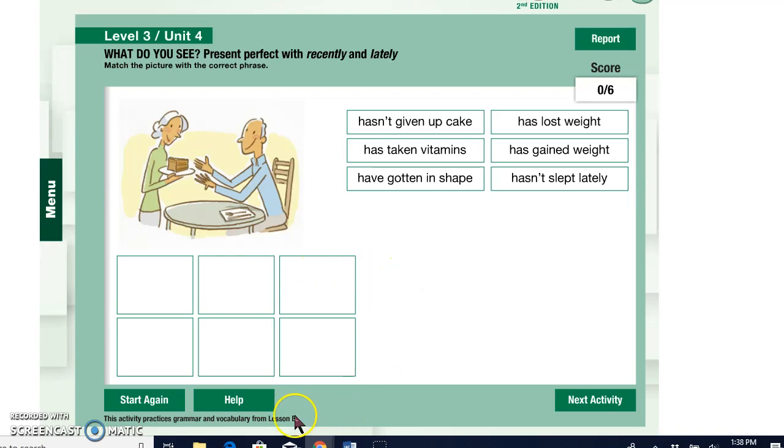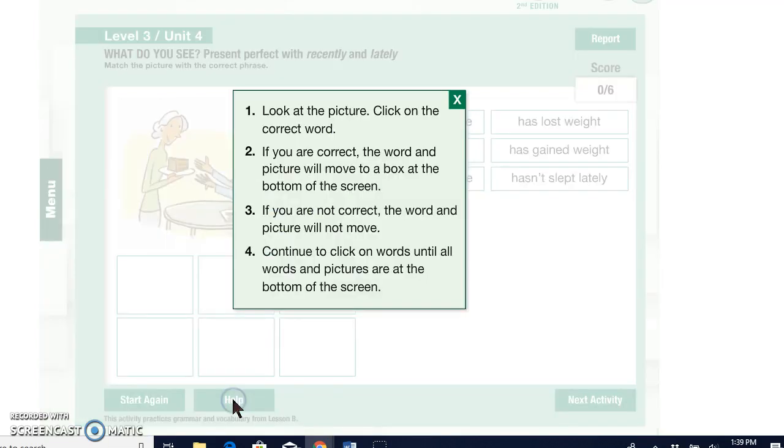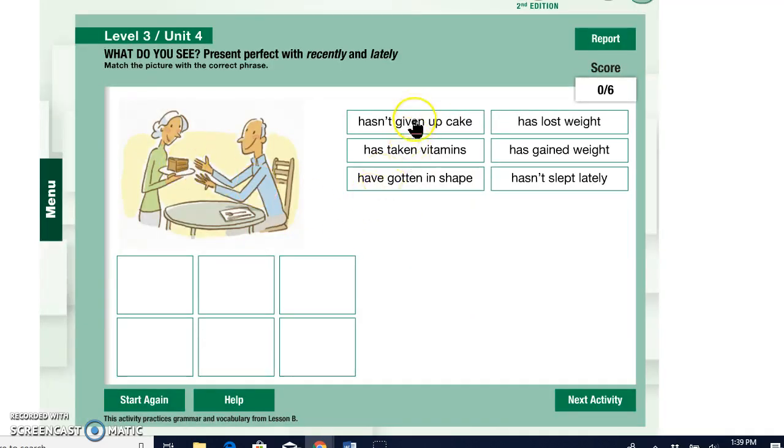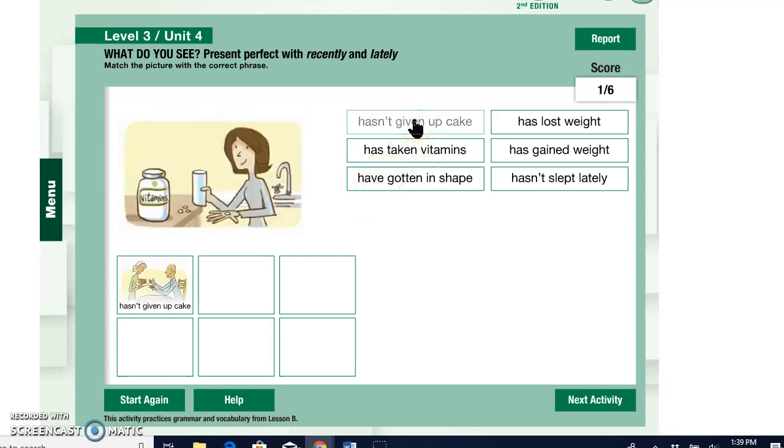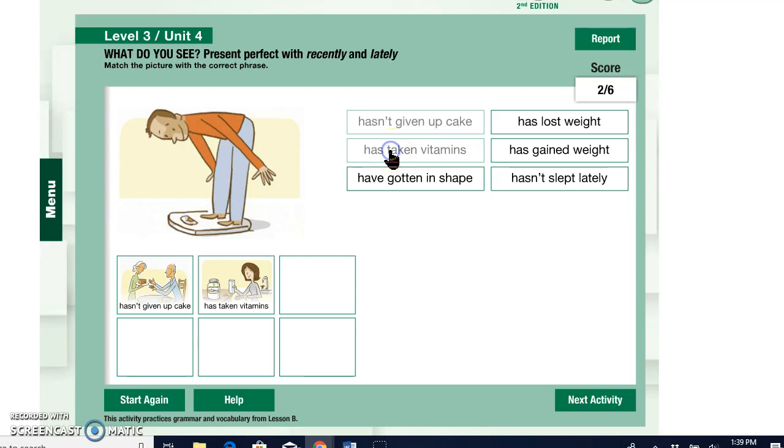So there's another hint. There's a green box that says help. I'm going to read it. Look at the picture. Click on the correct word. If you're correct, the word in the picture will move to a box. Let's try it again. So I'm just going to click. Hasn't given up cake. Oh, that worked. So this one is a woman with vitamins. Has taken vitamins. Very good.